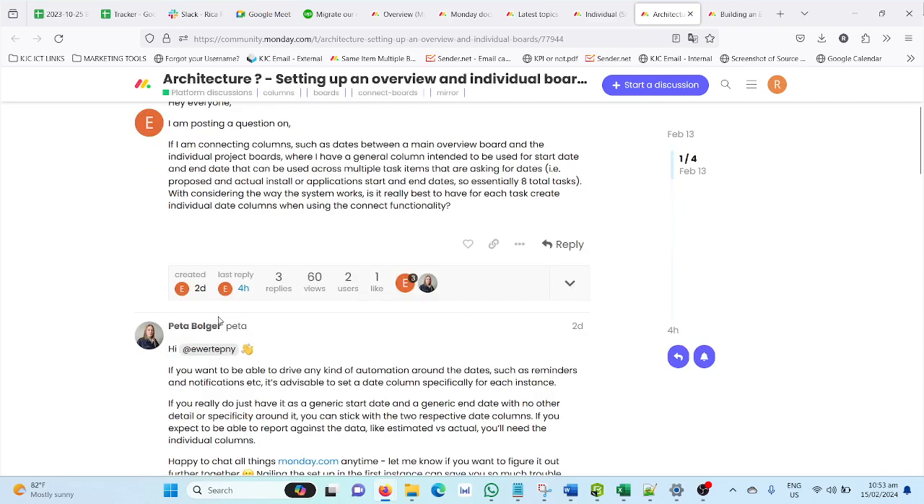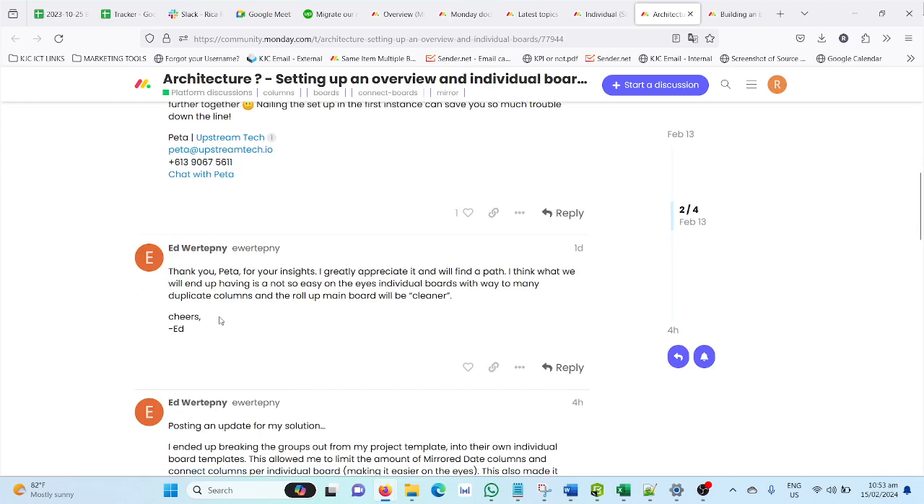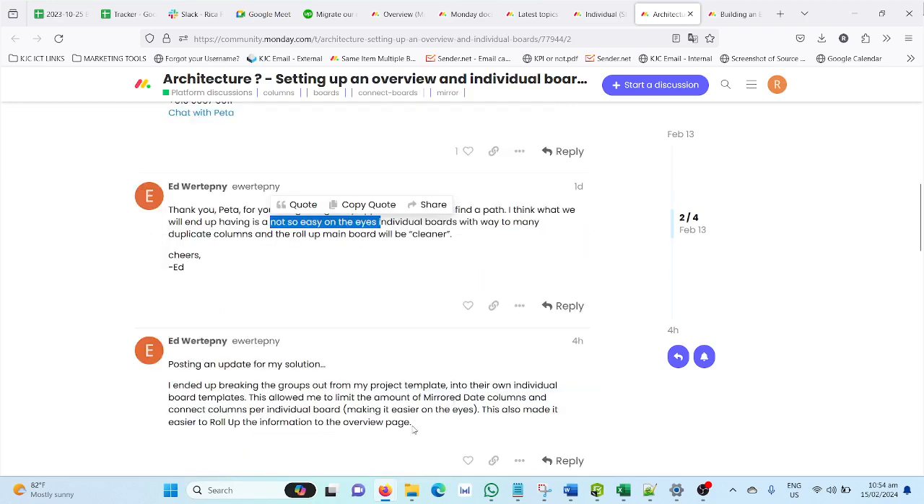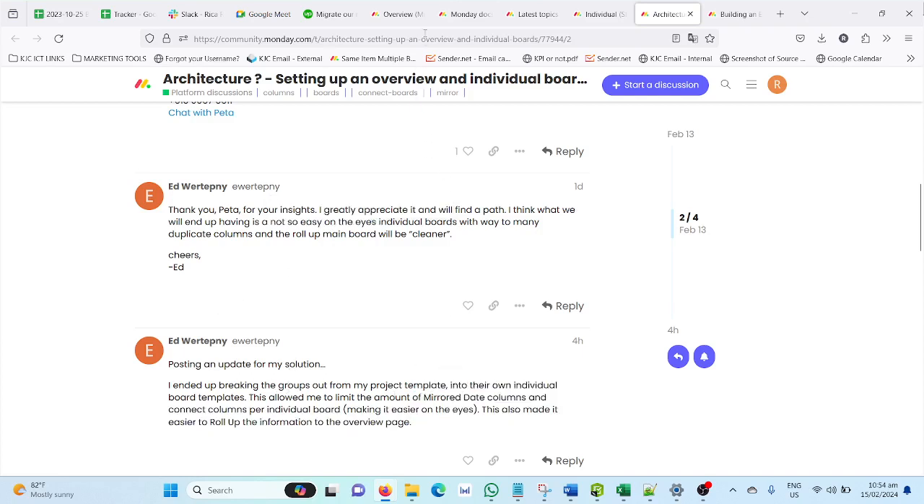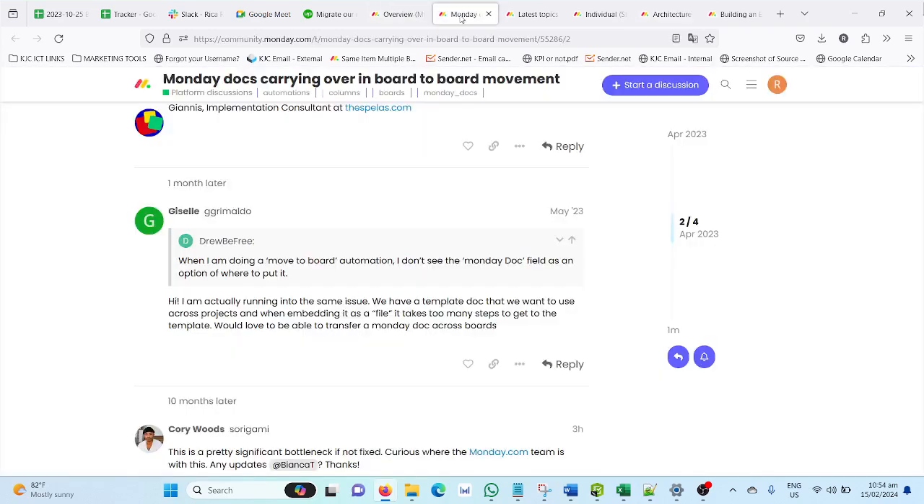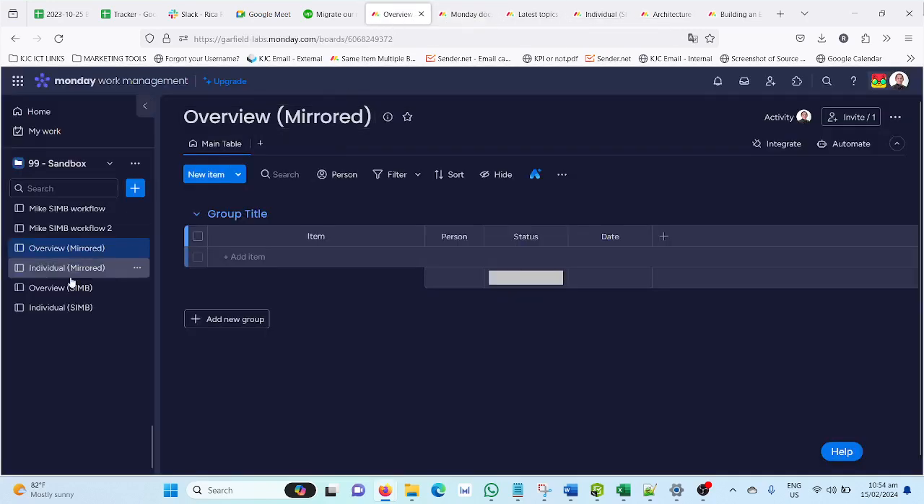If we scroll down, we'll notice that our user here has a concern, because if you try to sync that with another board, you'd naturally be using the mirror column and the connect boards column, which adds more columns, and it's not so easy on the eyes. He's still using the mirrored date columns. So let me show you how he set it up, and also how Same Item Multiple Boards, an app developed by Formula Lookout, is going to help us address his concern.